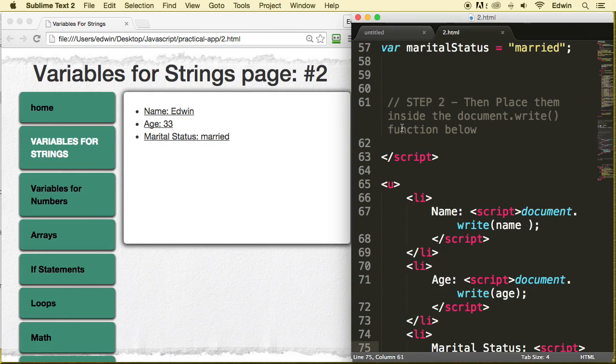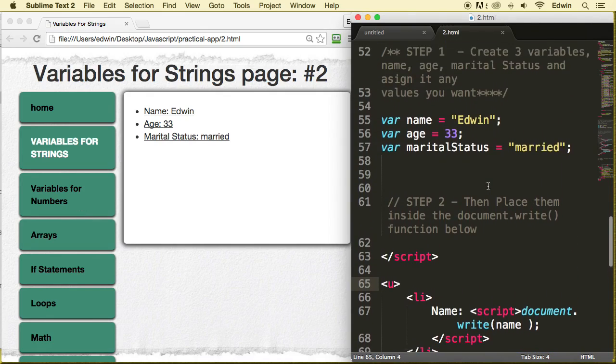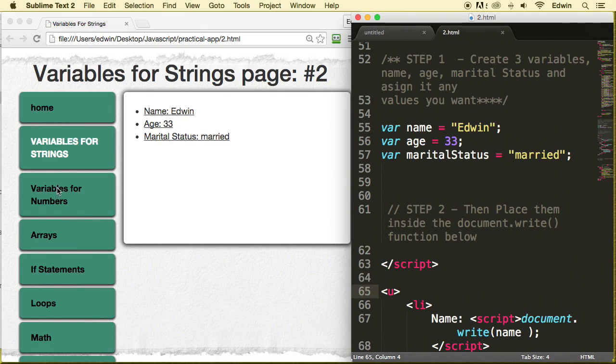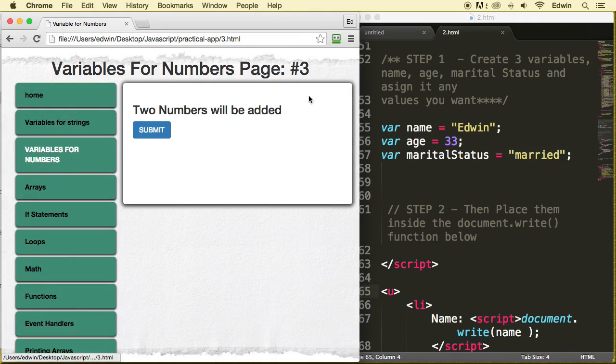So now we jump to the next one. We're gonna jump in doing variables for numbers, and this is just the same thing here but with number values, and we're gonna probably do a calculation. So we're gonna click it, and here two numbers will be added. All right, so this little program is going to add two numbers.